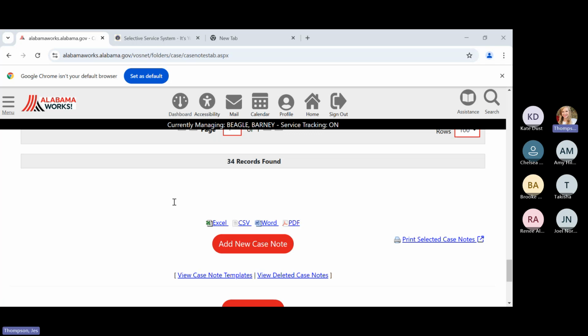It pops up in a separate window and it's only sharing the first window. That's right. And then there are also examples of case notes in the case management training that Kevin did. The PowerPoint is on the staff online resources, and then there's the recording of the training we did a couple weeks ago on the YouTube channel.